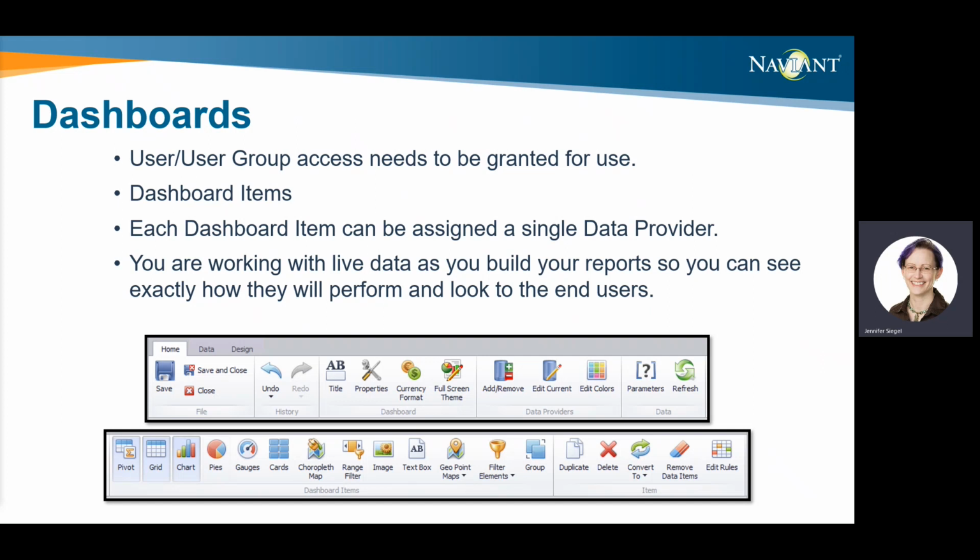Now, one thing you cannot do is you can't have one item pull from multiple data providers, right? So a pie can only pull from one data provider. You can change it to a different one, but not multiple at the same time. So you'd have two separate pies if you want different data providers with two pies.